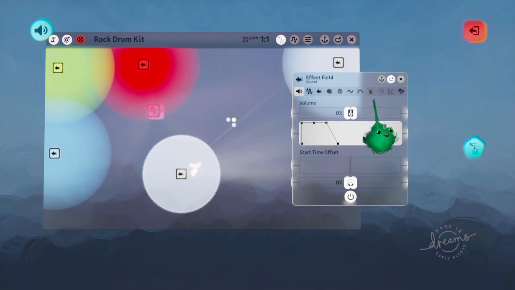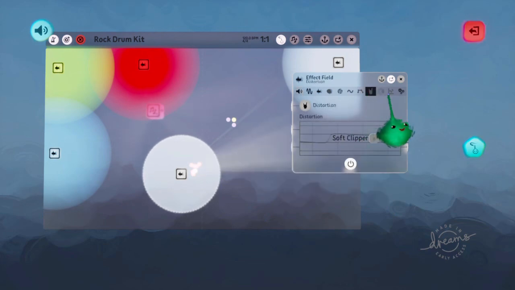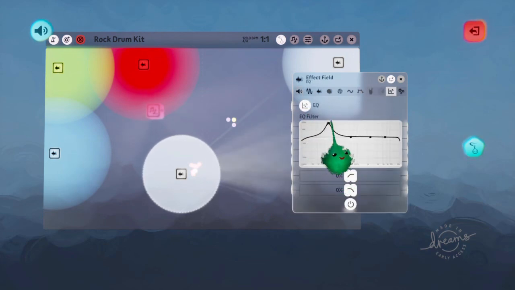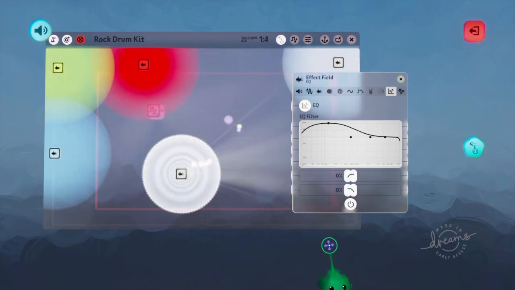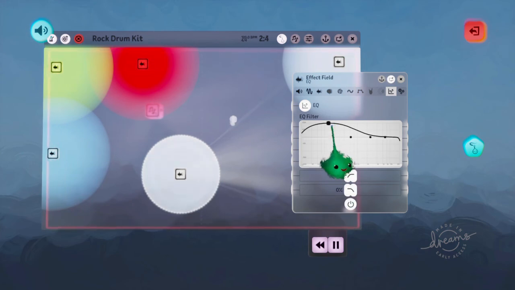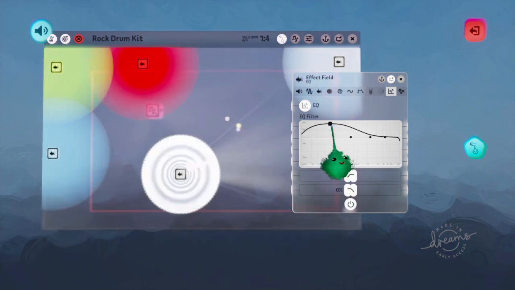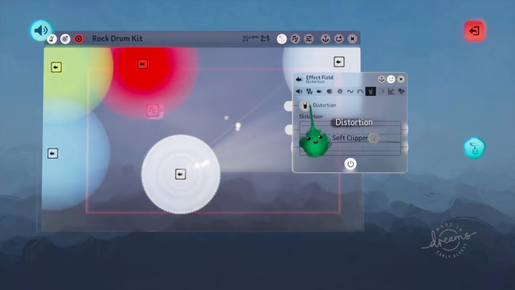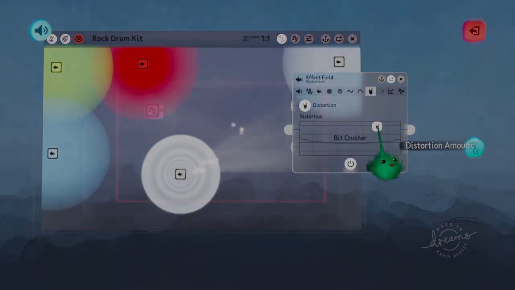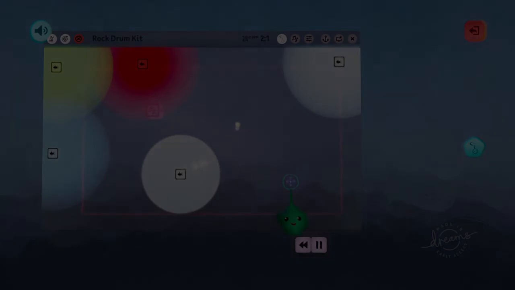And now I can add some EQ. So yeah, now you can hear the difference between the bass drum and the rest of it, and you can add whatever else. So that's cool.